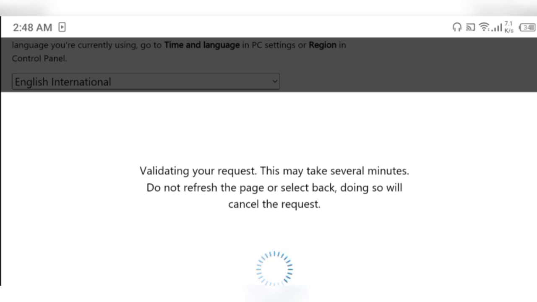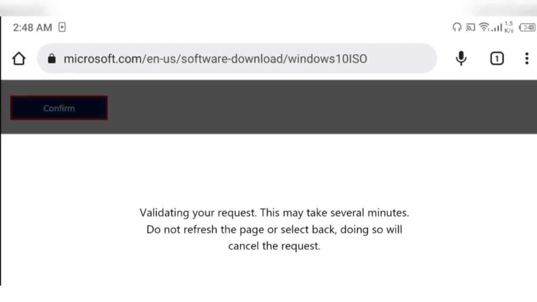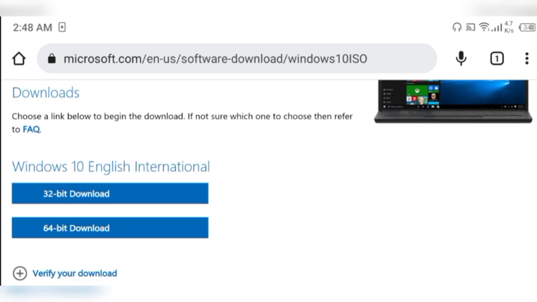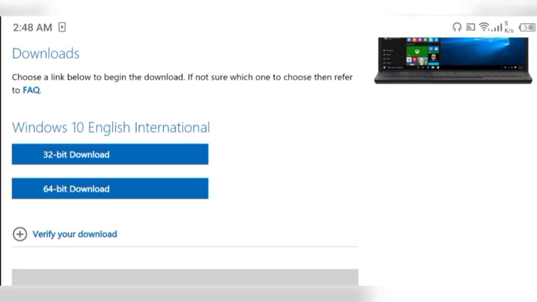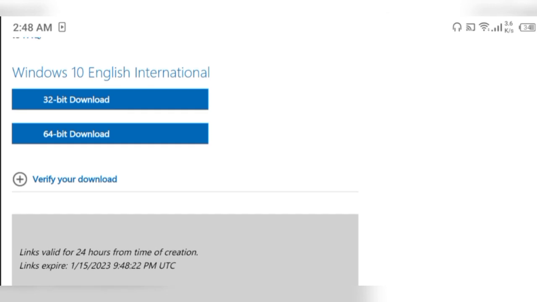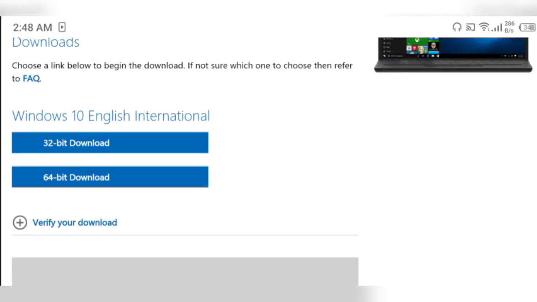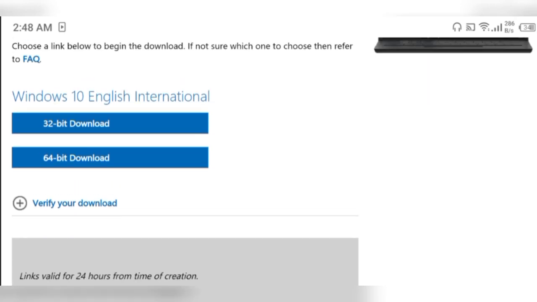This could take several minutes, so don't leave the page or don't refresh the page, it will cancel the request. The information is being processed. Now the page is asking for the version of the Windows 10, 32-bit or 64-bit. So in my case, I downloaded and chose the 64-bit version.